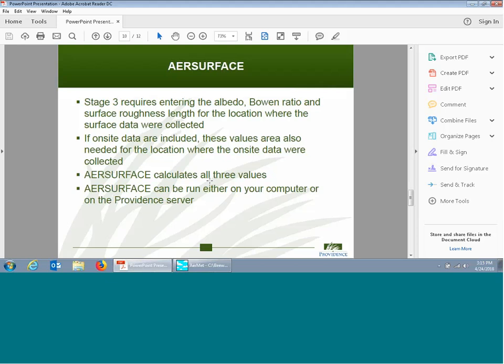And there are actually a couple of options. If you know the values, you can enter them on your own, but what is typically done is that the AerSurface model is run to calculate all the values for you, either on your computer or on one of our servers, and I'll show that step as well in our example modeling exercise. But typically the AerSurface model is run to calculate these values based on land cover data for the site that you're modeling.